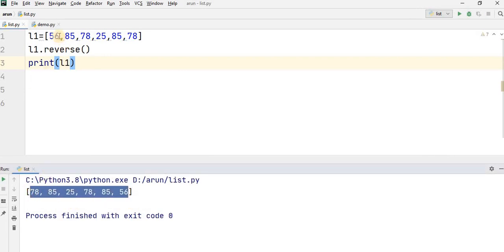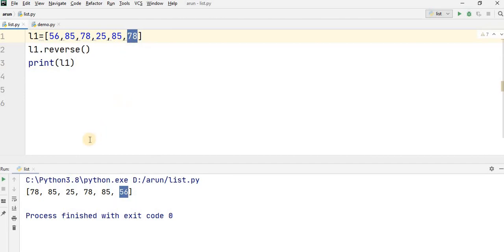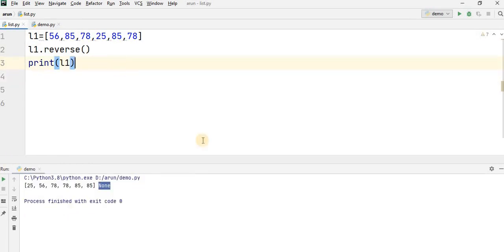Now you can see your list is reversed. The 56, which was on the first position, is now on the last position. The 78, which was at the end position, is now on the first position. So this is the working of the reverse function. The reverse function reverses all the elements of the list. Okay, students, let's move to the next function.